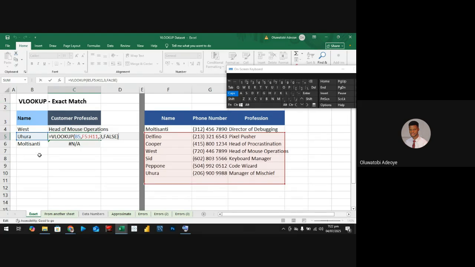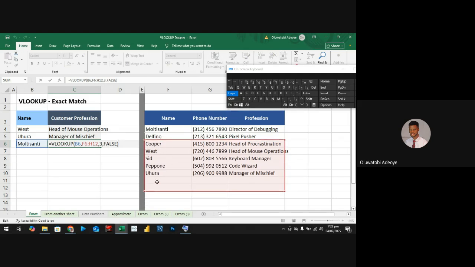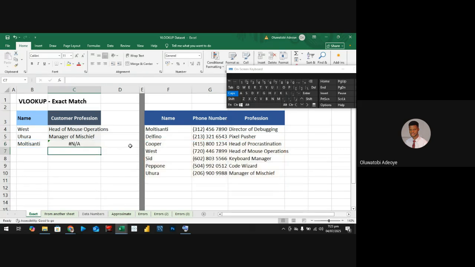So the reason why this one brought out something reasonable is because URA is still within those parameters. Now, if you go to this one, Montisanti without locking, if I press F2, you can see that it has come down 2 rows. It has come down this row and this row. Montisanti is now out of it. It will not pick it because it's not within your table array. And that's why you're having the error. That's why it's very important to lock.